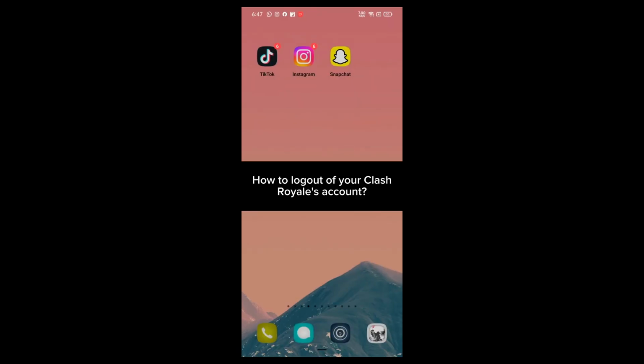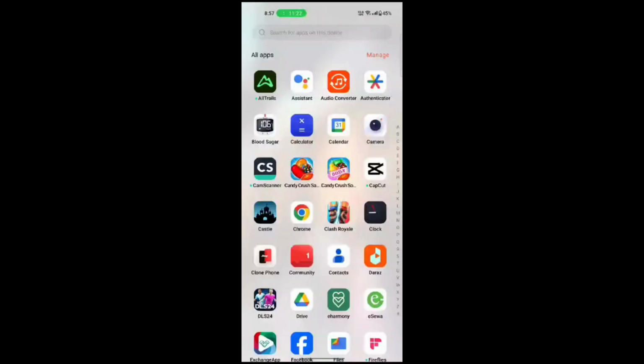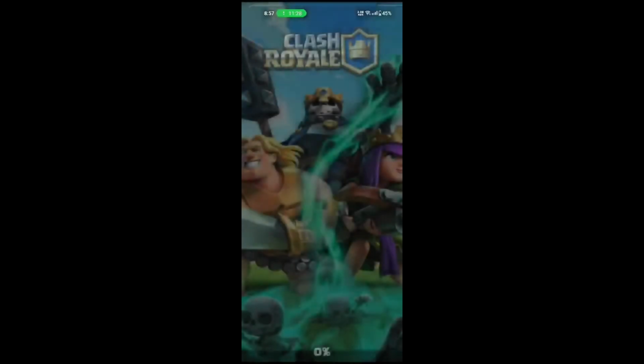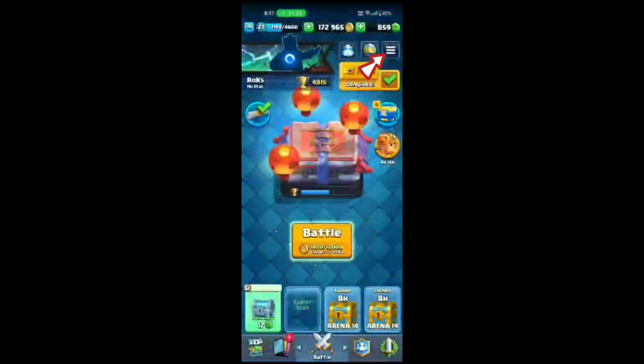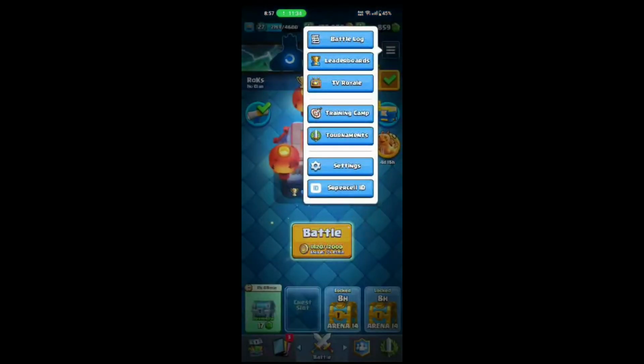Now I'm going to show you how you can log out of your Clash Royale account. Keep watching the video till the end. To log out of your Clash Royale account, firstly go ahead and launch open your Clash Royale application. The home page of Clash Royale application will appear on the screen. From the battlefield, tap on three lines at the top right corner of the page and tap on Settings option.